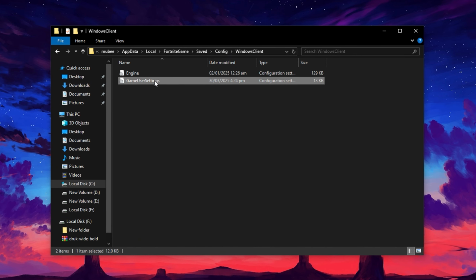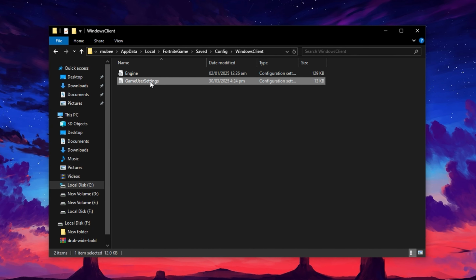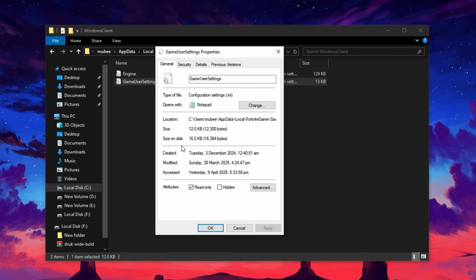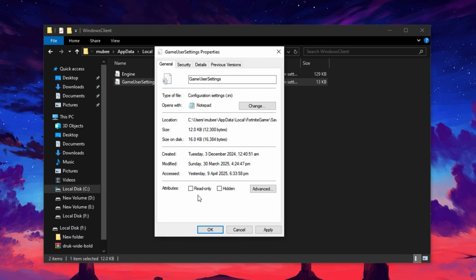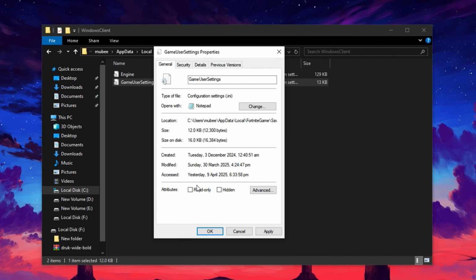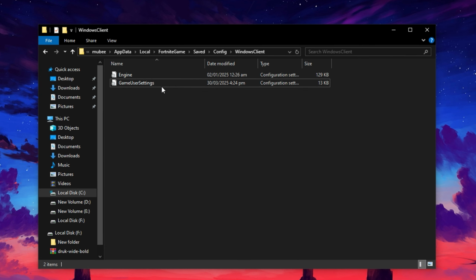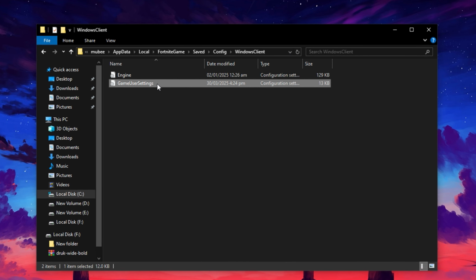Inside, locate the file called gameusersettings. Right-click on it and select Properties. In the Properties window, check the Read-Only box under Attributes. If it's checked, uncheck it, then click Apply and OK. Now you can open the file to make your changes.